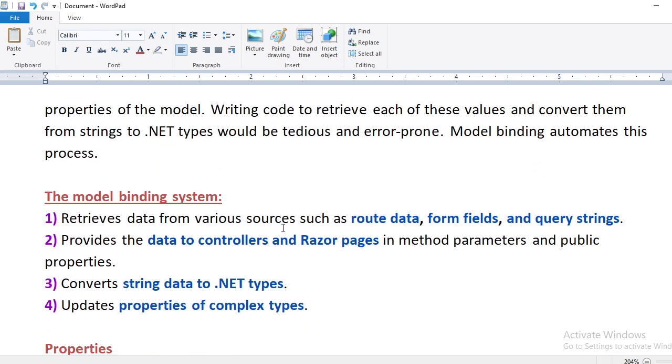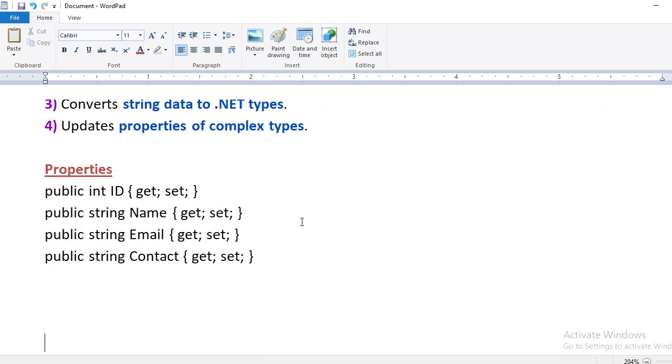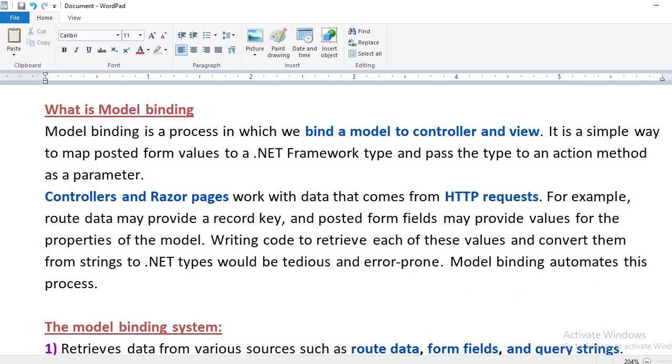The model binding system retrieves data from various sources such as route data, form fields, and query strings, provides the data to controllers and Razor pages in method parameters and public properties, converts string data to .NET types, and updates properties of complex types. So these are the features we can achieve using model binding. So let us start how to create.